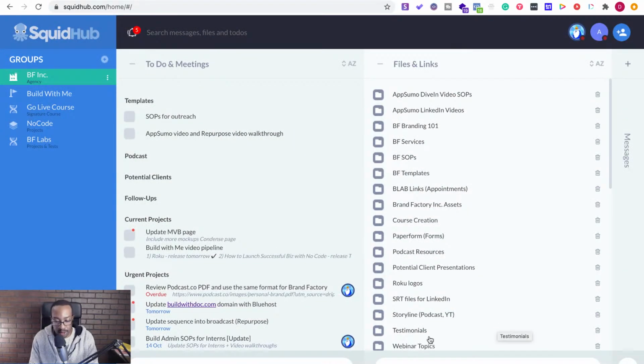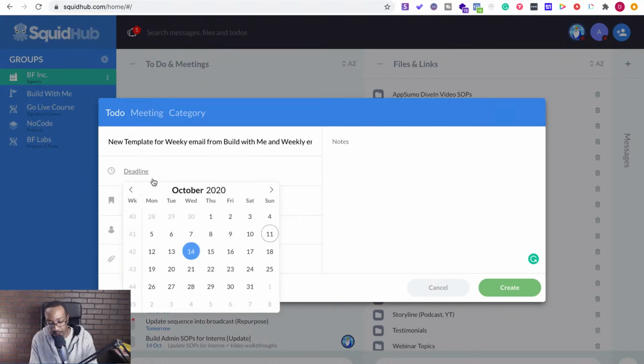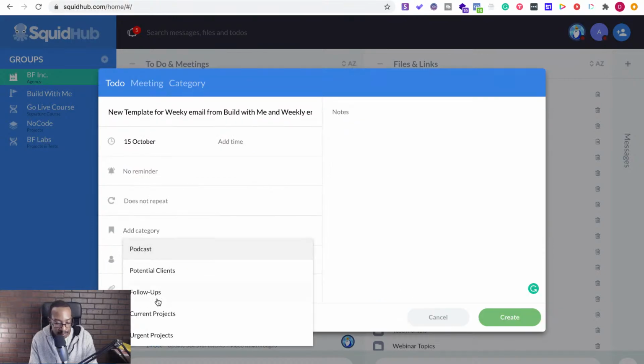Next one, we're creating a new template for weekly emails from Build With Me and weekly email to Brand Factory clients and potential clients. Because a lot of the clients for Brand Factory are going to be different than Build With Me, just because they're going to be doing done for you or it's a different capacity. Urgent.